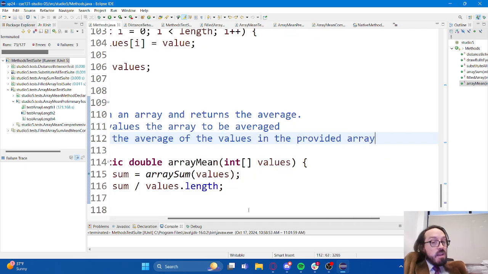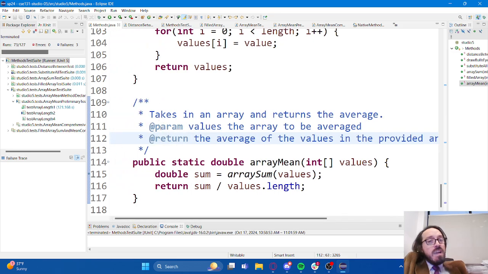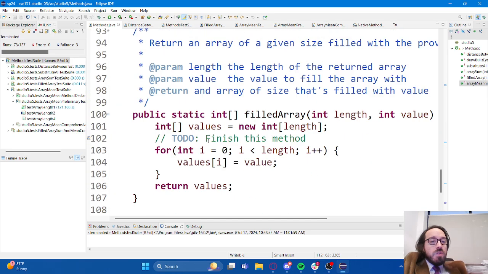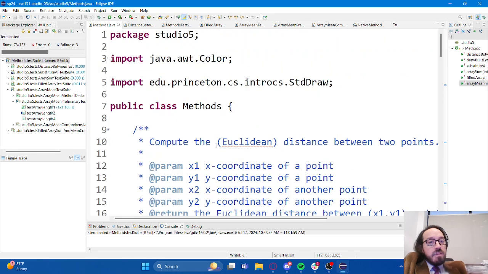This is what's known as a Javadoc comment. And we're leaving these not for ourselves necessarily, but mostly for other programmers who we suspect may eventually look at this code or even use this code themselves. And let me show you a nice thing about these Javadoc comments.